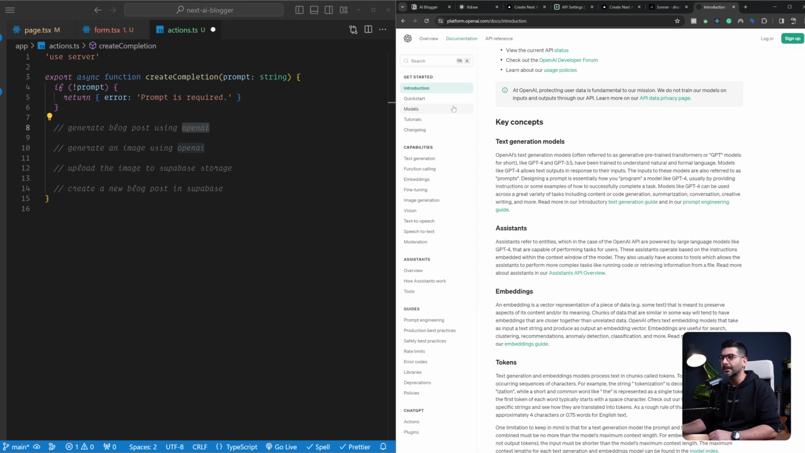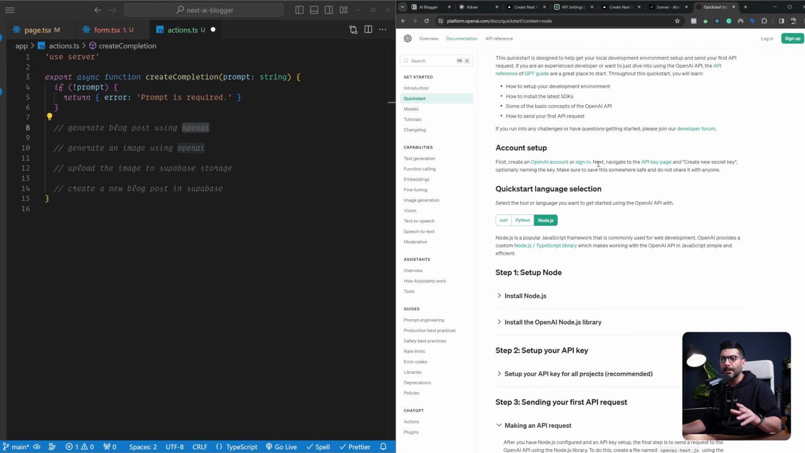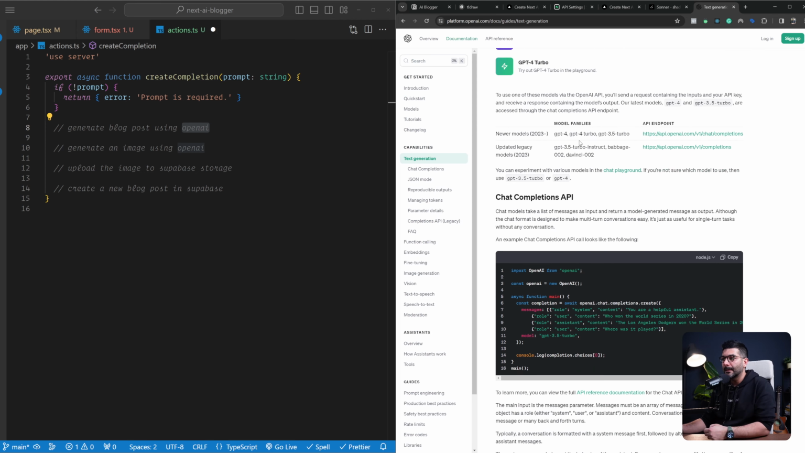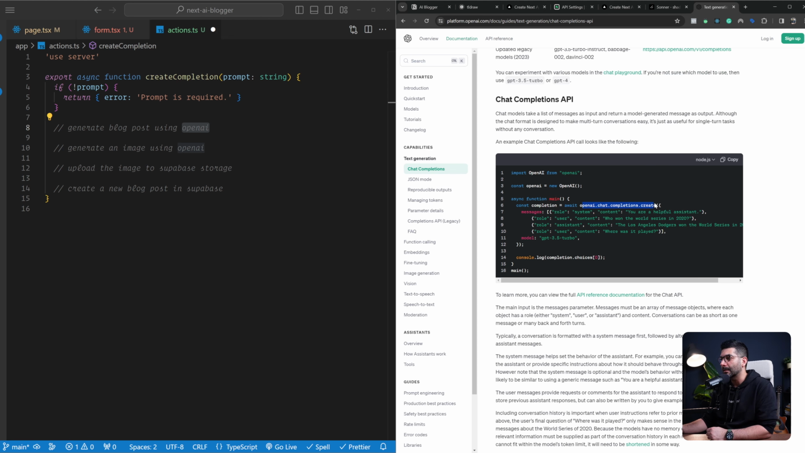There's an introduction and a quick start guide where you can understand how to use the SDK to talk to different endpoints or models in OpenAI. You can also come down to this text generation tab where it explains different models that you can use in OpenAI to generate text. And there's a little code snippet here for using the OpenAI SDK, which is a wrapper around their API or REST endpoints. For example, here we can use this chat completion endpoint to create or generate text based on these messages or prompts that we pass in and the specific model that we want to use.